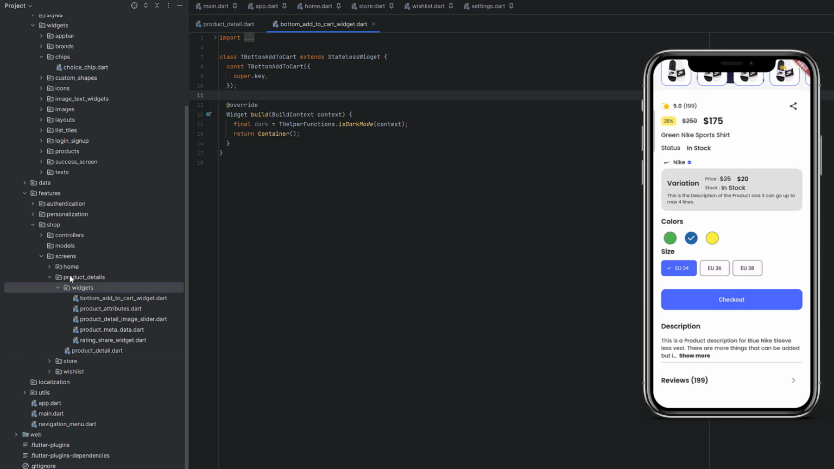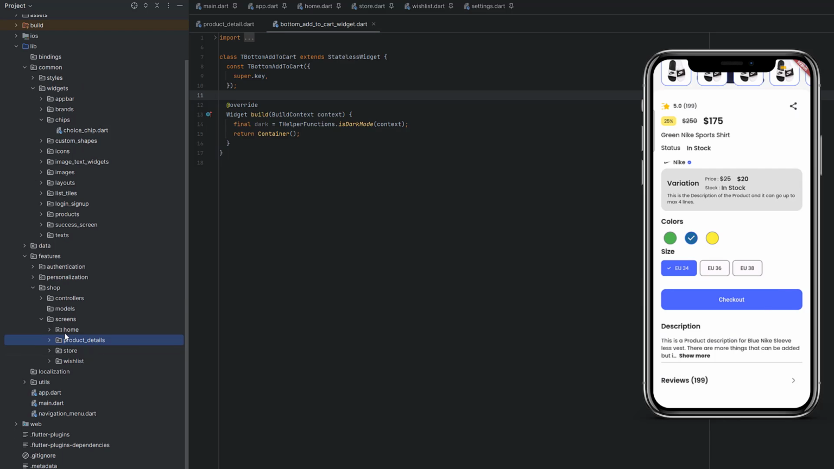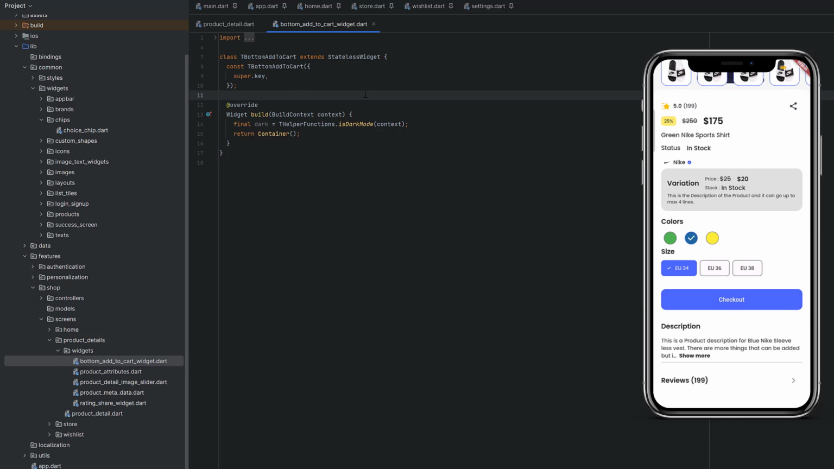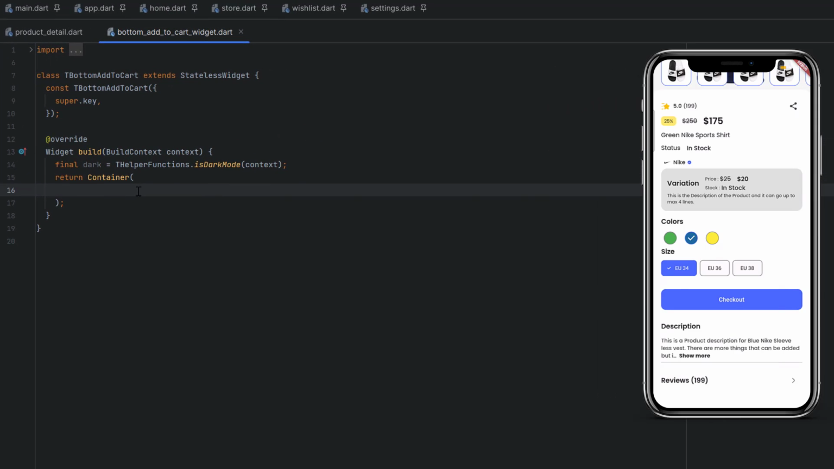It is created in the same product details class, and in the widgets at the top you can see it's a simple bottom add to cart widget, which is a stateless widget. It has an empty container. This container has some padding. Padding will be symmetric, using horizontal as the default space and vertical as the default space divided by 2, half of the default space.